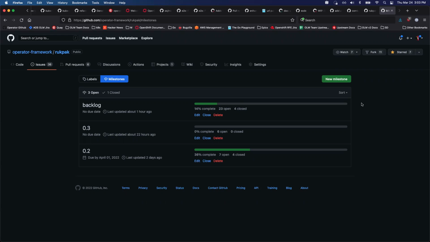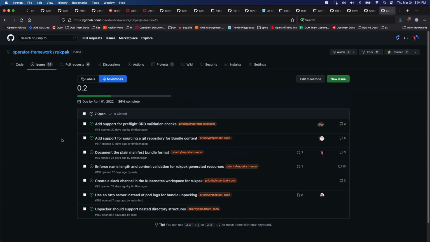On the agenda today, we had discussing Rukpak milestones and doing some issue grooming. To begin, I thought maybe we can either look at the current milestone or we can look at the next milestone. I think for folks on the call, it might be beneficial to go through the current milestone, what we're currently working on with Rukpak, and then take a look afterwards into the next milestone.